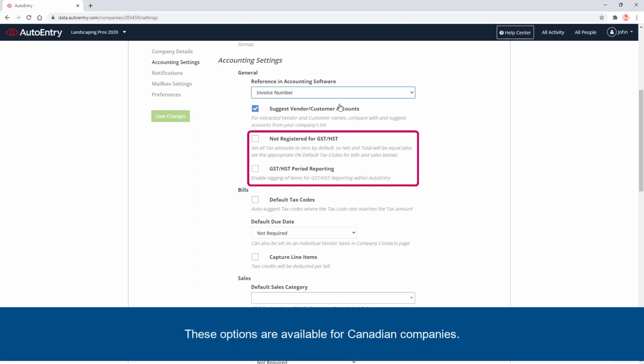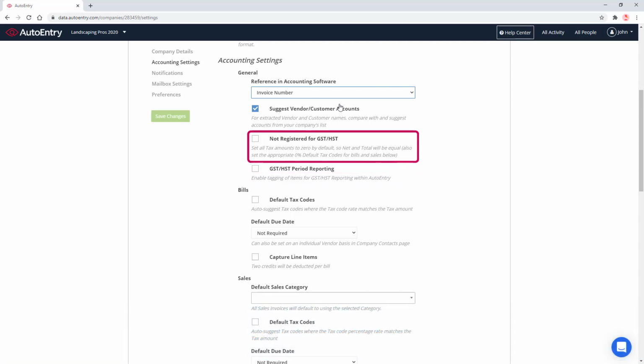Because this is a Canadian company, we have the ability to configure some GST and HST options. If this company is not registered for GST or HST, you may use this option. All tax amounts will default to 0.